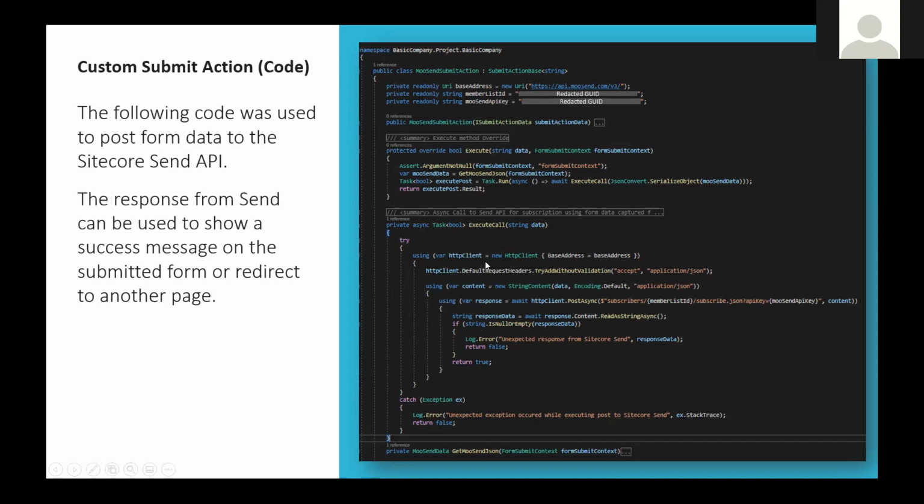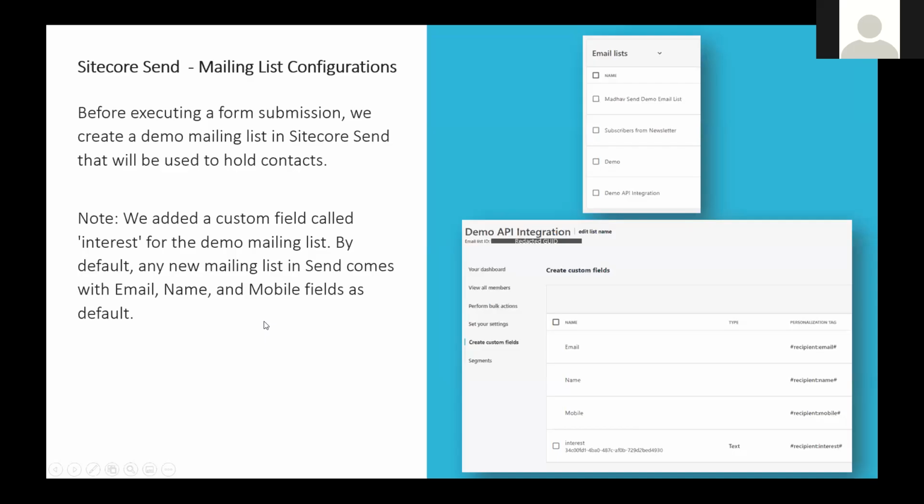So what you do is execute the call using the HTTP client and then get the response. And based on the response, you just show whether it's submitted or not. That's a simple alert.